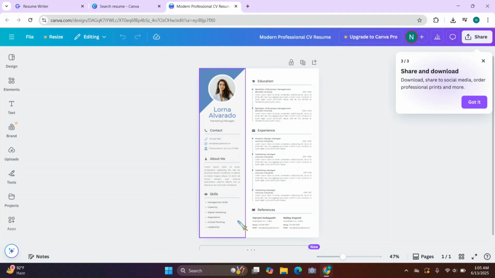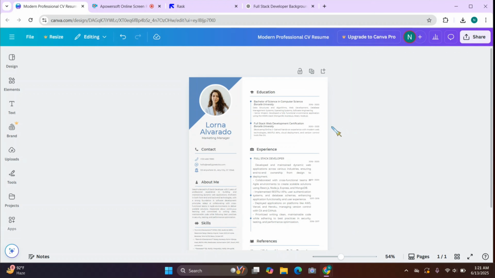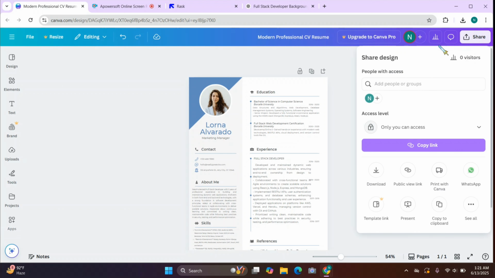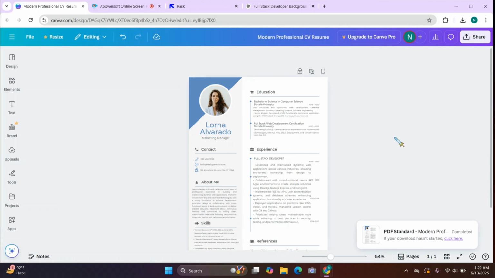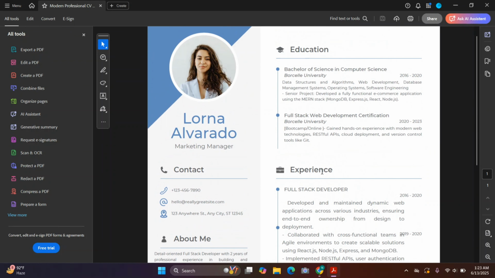And here you can edit your design. Now from here, you can customize fonts, adjust spacing and match colors if you'd like. Just don't overdo it. Keep it professional and easy to read. And now once you're done with the editing and you're happy with the design, just click on the download button from here. And here as you can see, your resume has been downloaded in a PDF format.